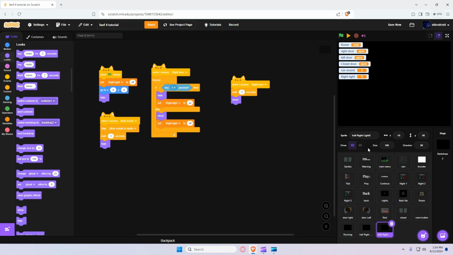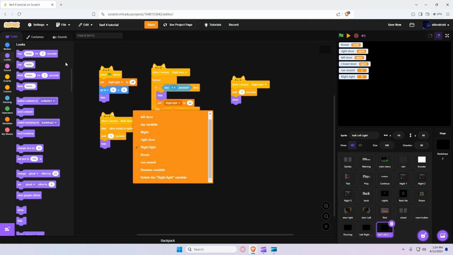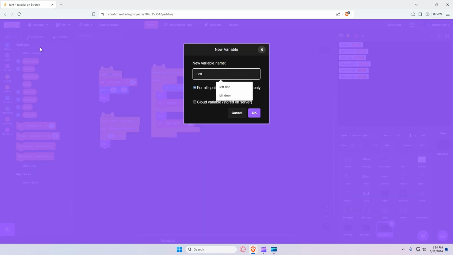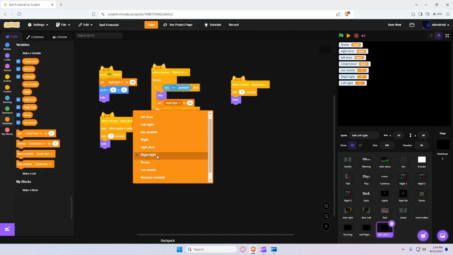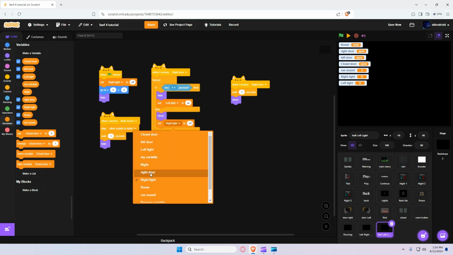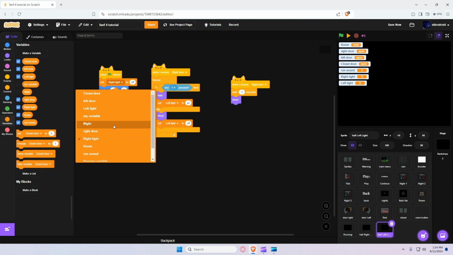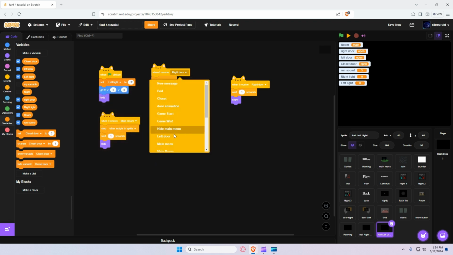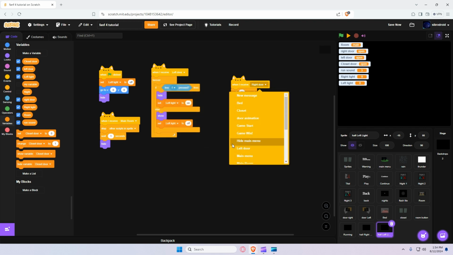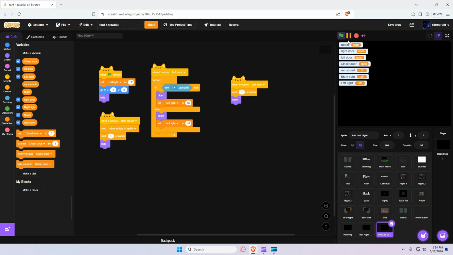You can duplicate this for the left light, and make sure it's all on. Make a new variable for the left light. Set left light to off, on, left light, left. Set it to left door instead, and left door. Okay. Now is the hallways, which again are pretty straightforward.